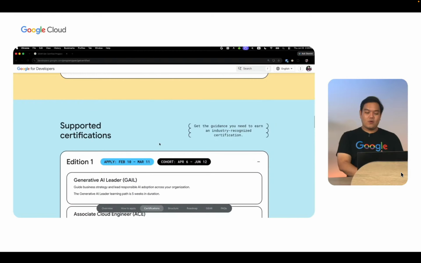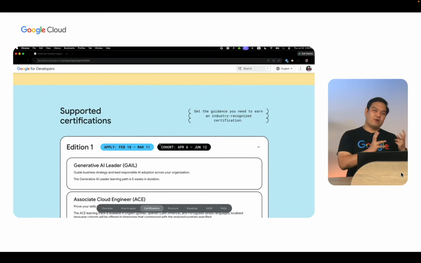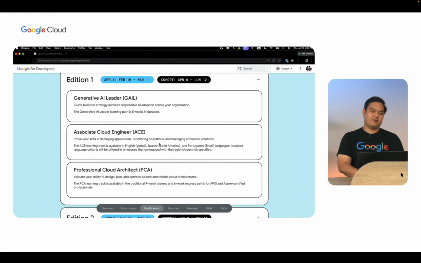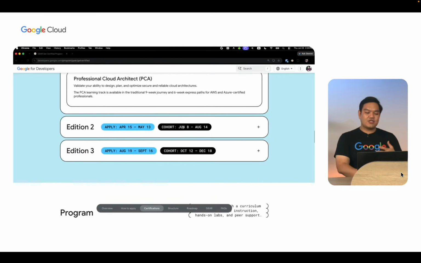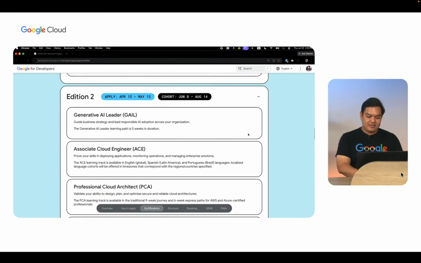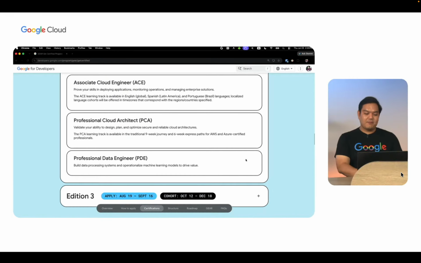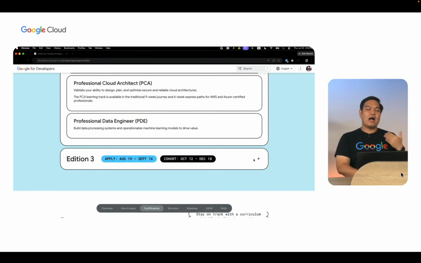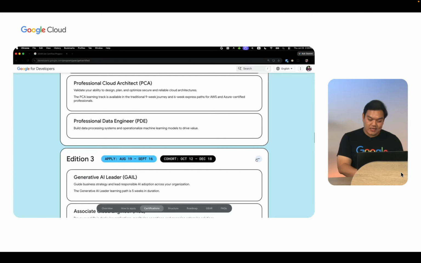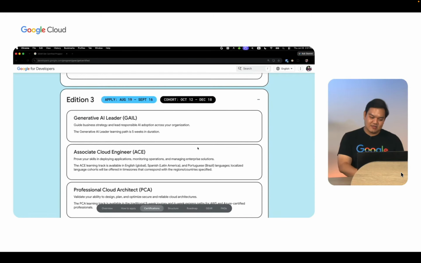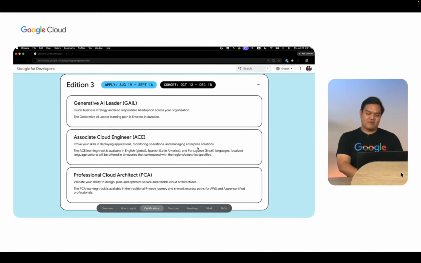All right, so different cohorts, or we call them editions, actually support different certification programs, right? We have edition 1, which we just did a couple of months ago, about Gen AI, Cloud Engineer, and also Cloud Architect. Edition 2, which was also just done recently, had a different pathway, but right now the upcoming one is edition 3. Edition 3 has the Gen AI Leader Certificate, Associate Cloud Engineer Certificate, and Professional Cloud Architect Certificate, right?